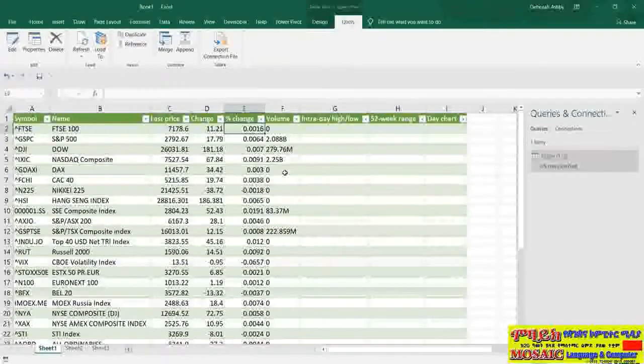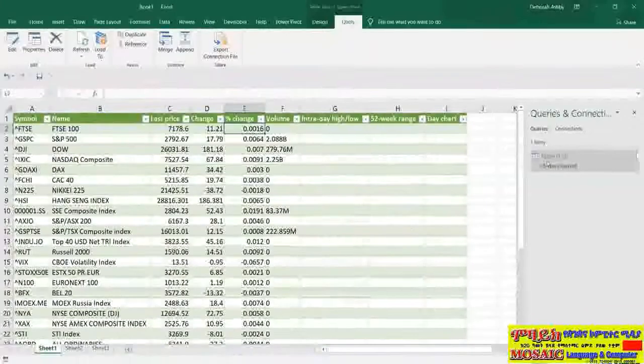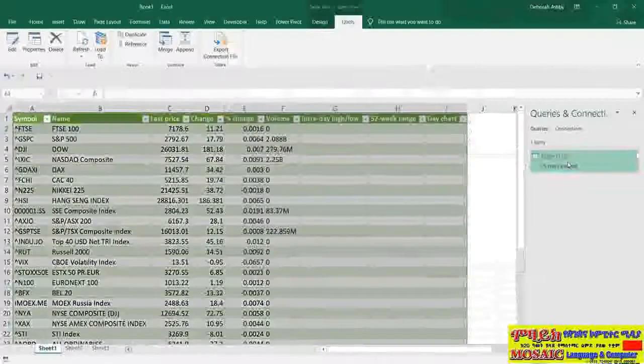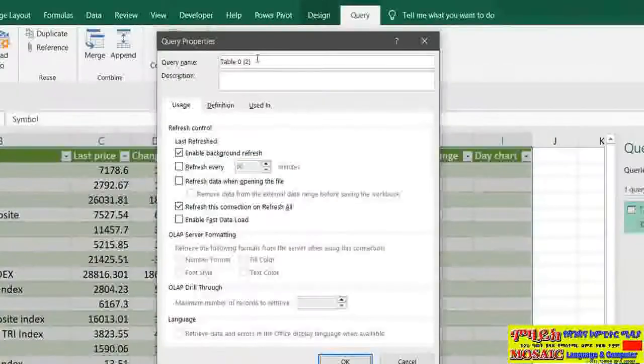But I could go a step further than that, and I could actually set this up so that they're automatically updated for me, so I don't have to come in and click that refresh button. And that's what I'm going to do next. So from this pane on the right-hand side, I'm going to right-click on Table 0, and I'm going to select Properties. I'm going to give this query a much more useful name, so I'm going to call it Market Data.